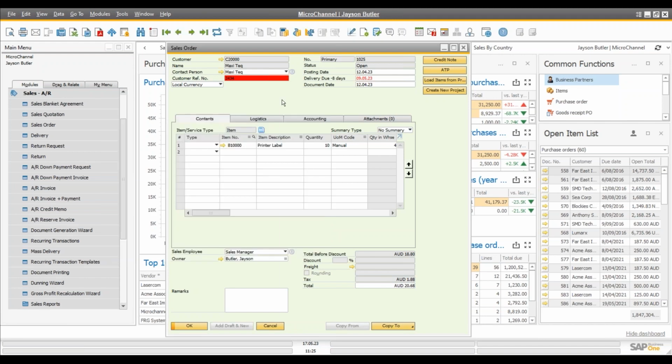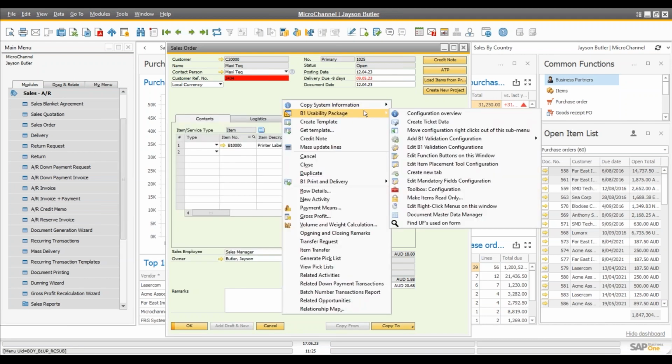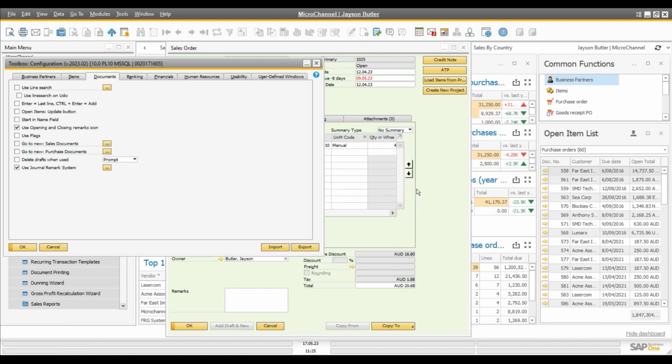Fairly easy. Right-click on the screen and go into the toolbox configuration. Now, the toolbox has a number of little configuration enhancements. One of those is a checkbox here that says use opening and closing remarks icon. And so you turn this on, and this will now apply to all the marketing documents, whether it's a sales order, a purchase order, all of those things. So it's quite powerful.